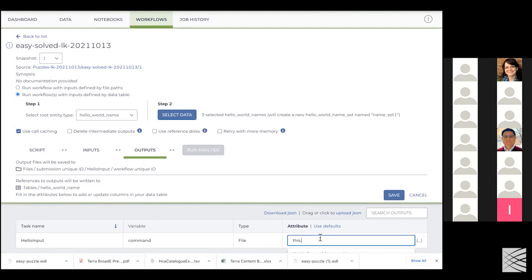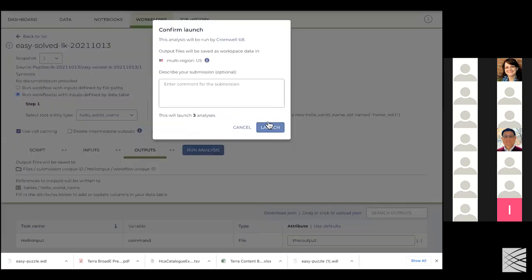I want to create a brand new column. So this is not something that's in that data table. I'm going to call it, we'll just call it output. So this dot output, or you could say my output. You can choose any name for this. I have a suggestion in the instructions, but again, you can choose any column name you want. I'm going to select save, and then I'm going to run the analysis and launch.